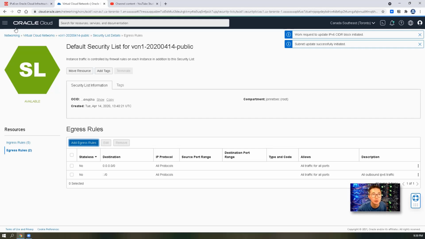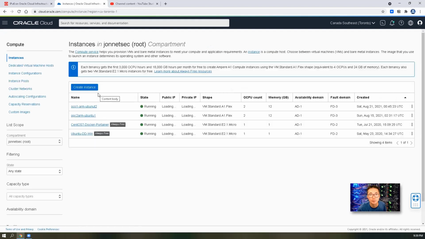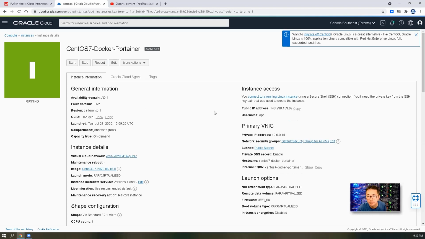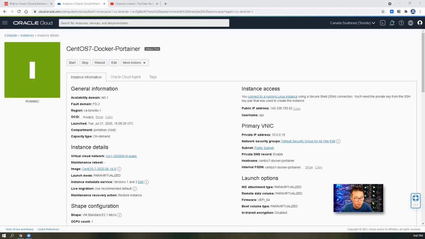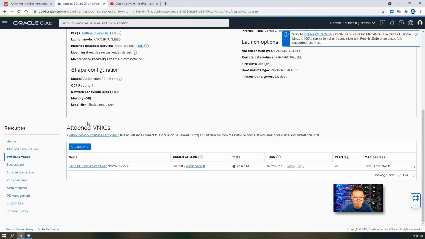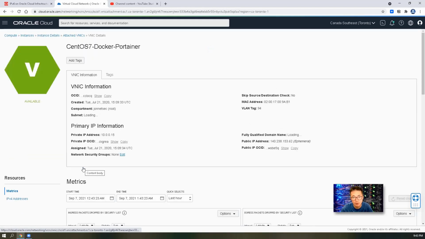Let's go back to our compute instance. I'm running a couple of instances, so here is CentOS 7. Let's look at the primary VNIC. Scroll down the page into the middle, then you will see the resources. There's one resource called Attached VNICs. Click on it. There's one VNIC shown on the right of your page. You can click on it. This VNIC was created when you created your instance.